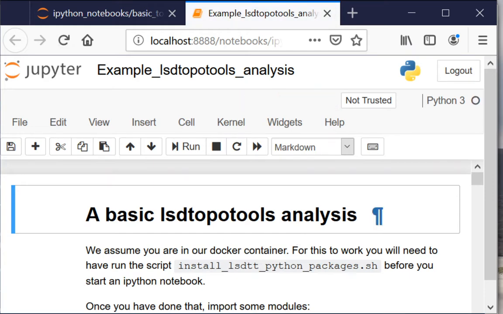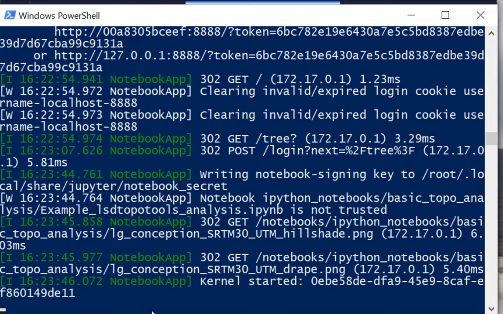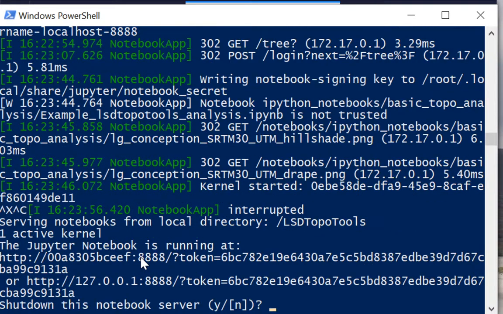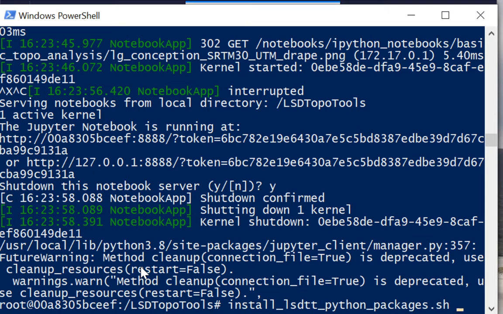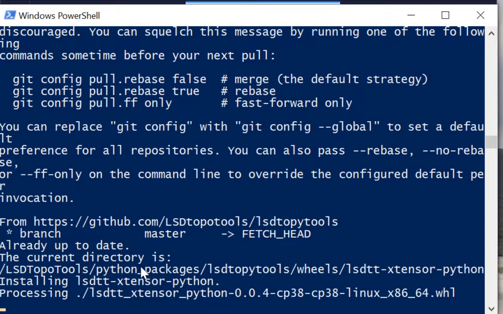So here is our notebook. Oh, actually, I've forgotten to do something. I'm going to need to close all this. Before I do that, shut this down. Before I do that, I need to install some local Python packages. I have a script to install this, so you need to do that first. So it does all this stuff.